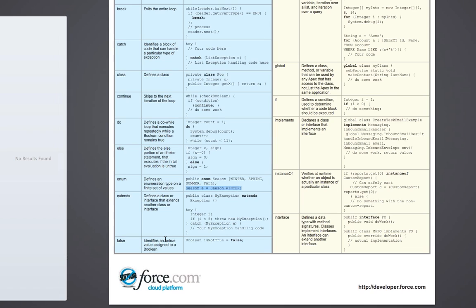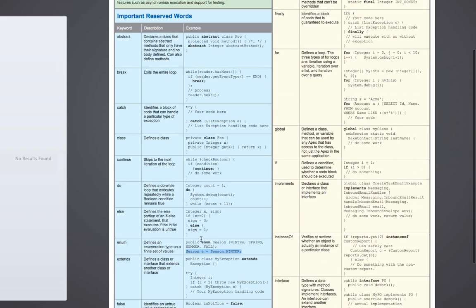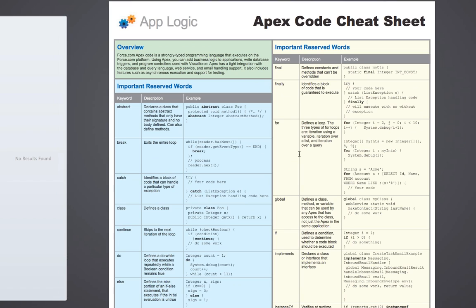And false. So boolean, so this is a boolean variable. So true and false are the boolean variable values inside Salesforce. Yeah, and the final keyword you might be needing, so it defines the constants, and you cannot override this value.